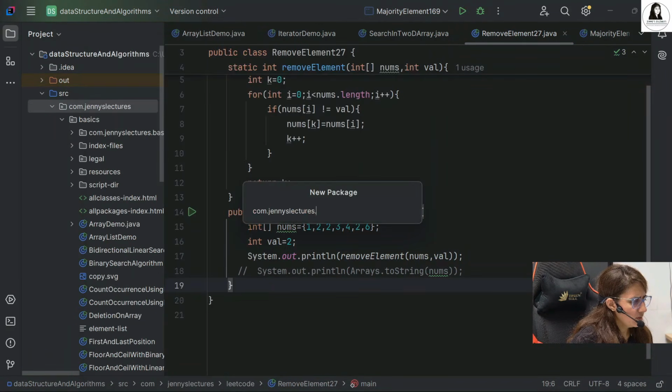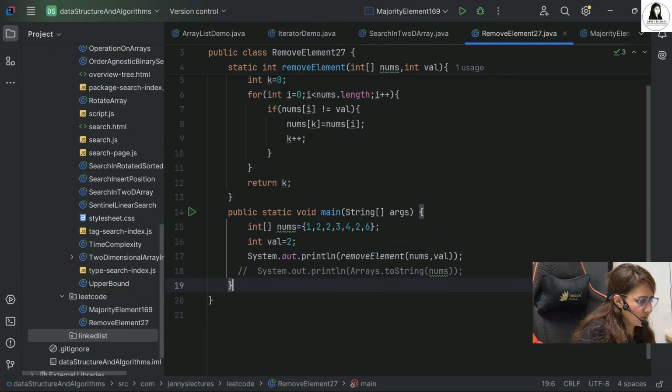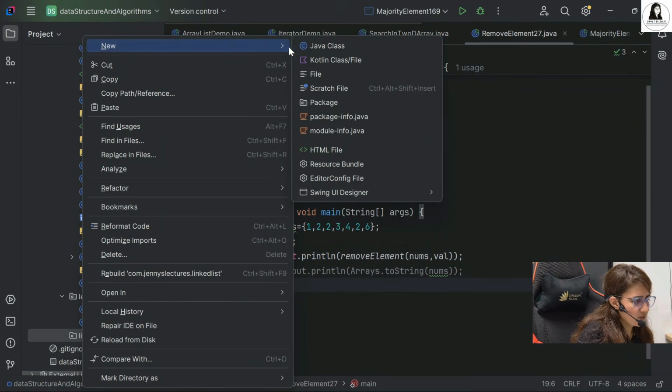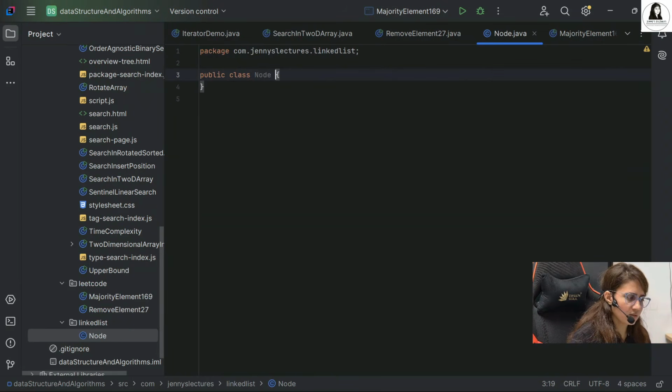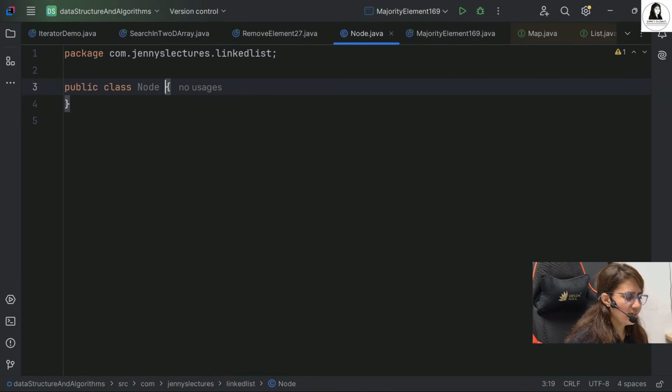So I'm just creating in my data structure and algorithm project a new package. There we'll be discussing only linked list. So linked list, it's a new package and in this I'm going to create a new Java class. Let's take first node as a separate class, because this node we can use in any other program.